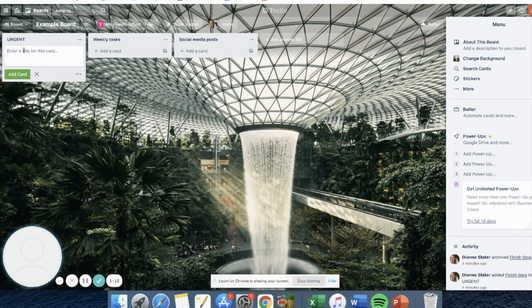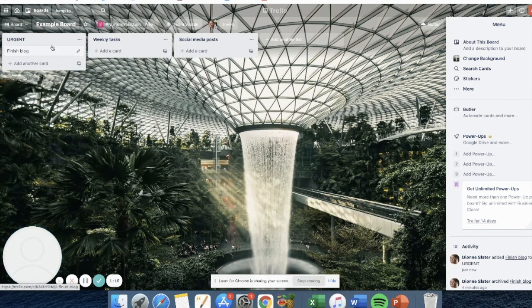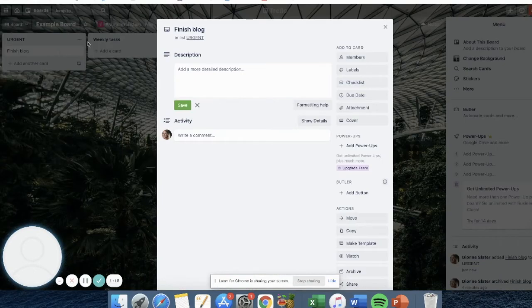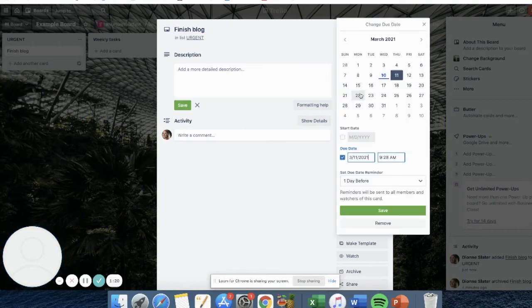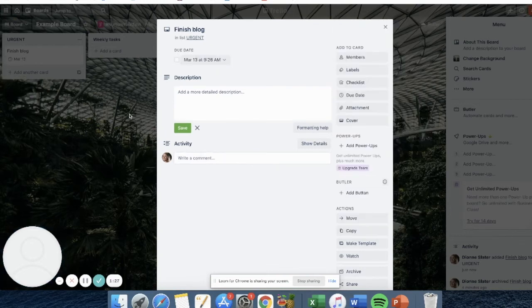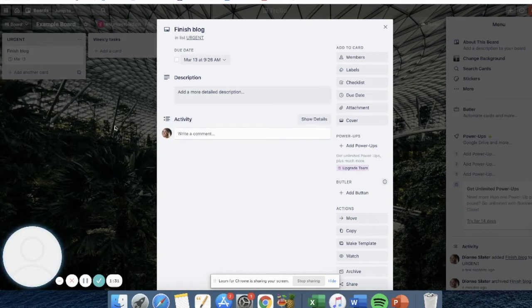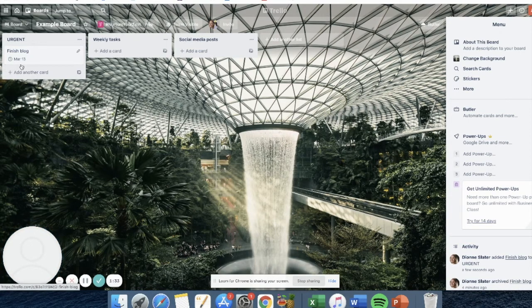So let's say urgently you need to finish one of your blogs and you want to do this in the next 3 days. Okay, so let's have a look at the due date. So let's pop that here. You can also add a description in here if you want to put some more details in, and then basically you would just click off. So you can now see in the urgent list, you've got finished blog, and the due date for that is by the 13th of March.